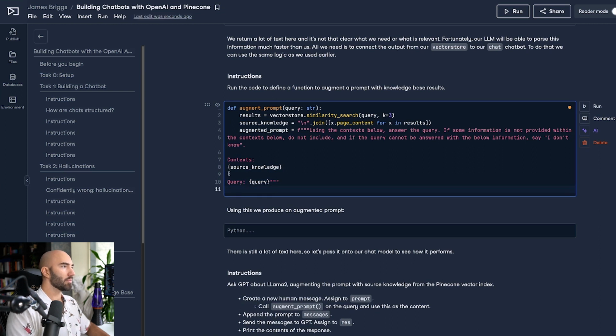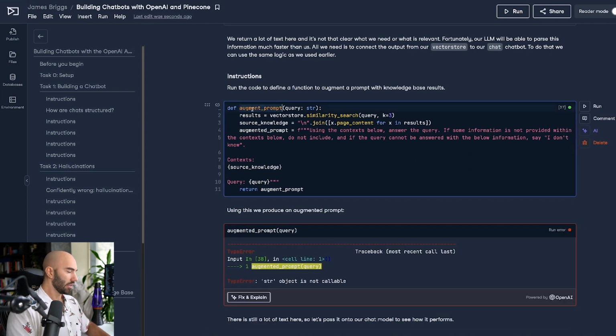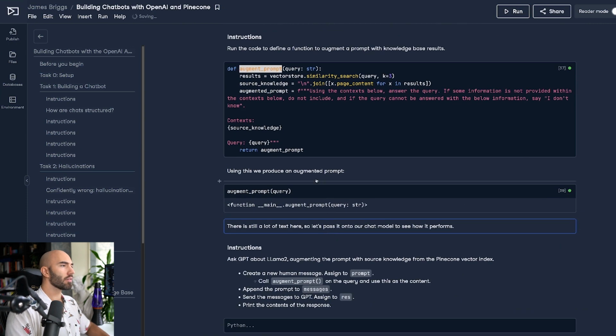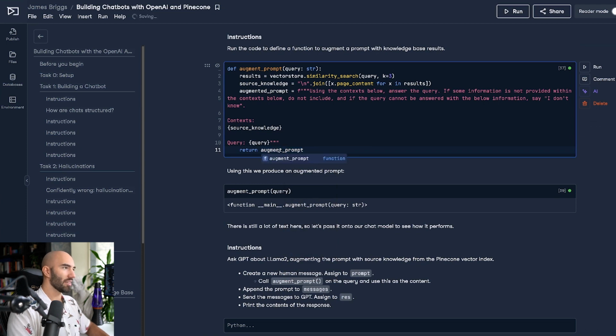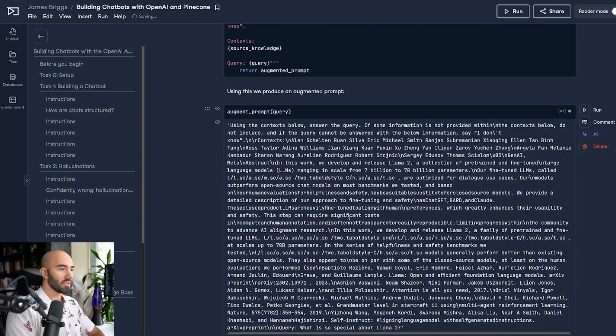Okay, cool. So augmented prompt, we have that. And then we just return it. So return augmented prompt. Now let's try with our query again. So augment prompt, we pass in our query from earlier. Oh, sorry, this is augment prompt, not augmented prompt, which is a variable we defined earlier. And also here, this needs to be augmented prompt, not augment prompt. Okay, cool. So now we have that augmented prompt in there.